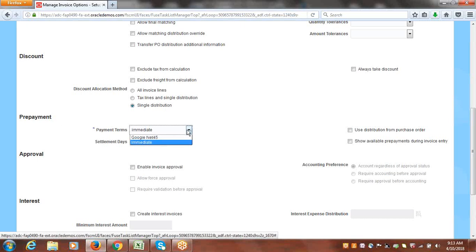We have access to only two payment terms, so you can select which need to be defaulted. Normally prepayment means whenever you want to do the payment we create, so we have to use immediate only. Settlement days, here you can set the settlement days. For say 5 days, after 5 days only that prepayment can be applied on any other invoice.